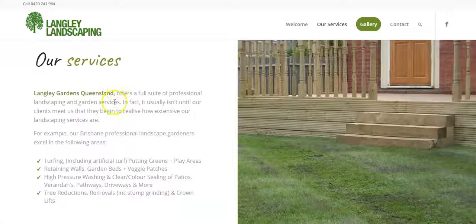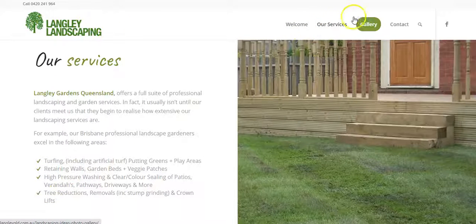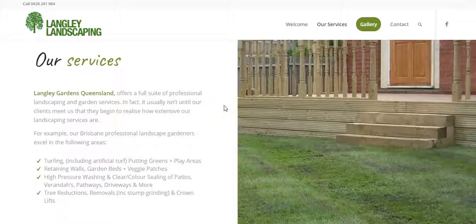See where you've got here: turfing, retaining wall, high pressure washing, etc. Like tree reductions. I would have each one of these titles as its own page, because at the moment you've probably got four or five pages on this website. You could nearly double that just by creating all these services as their own page.